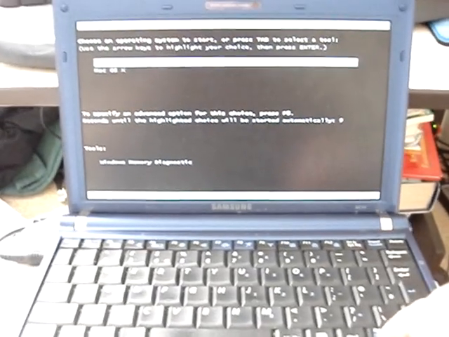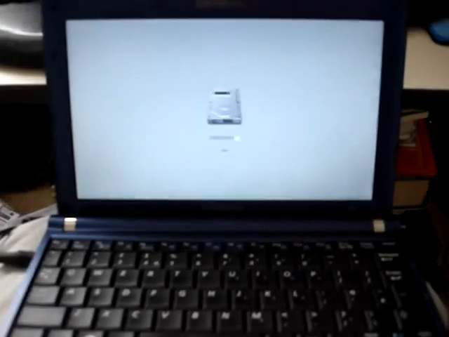This is a quick clip of my Samsung NC10 and what I've done to it to dual boot Mac OS and Windows. So this is the bootloader menu. Select Mac OS.